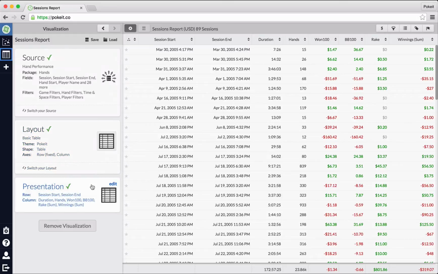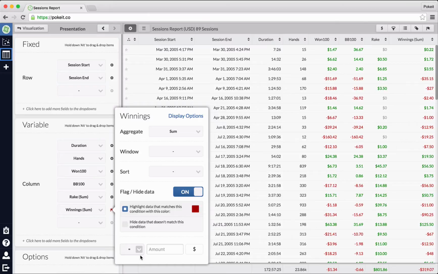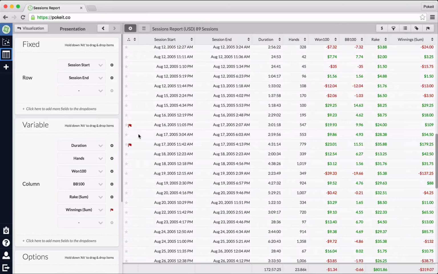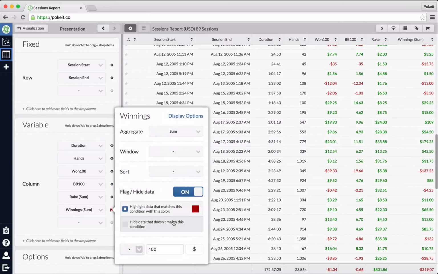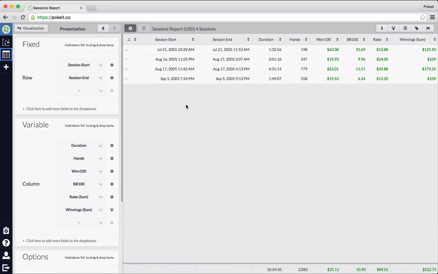When we go in and add a flag maybe to winnings here, let's say highlight when winnings are greater than 100. There. You'll see that there's a flag icon in this column now next to any session that matches that criteria. In this case, winnings are greater than $100. And like we were doing on the last visualization, I can just switch this to hide data that doesn't match my criteria. And now I have only sessions where it matches that greater than $100 criteria.